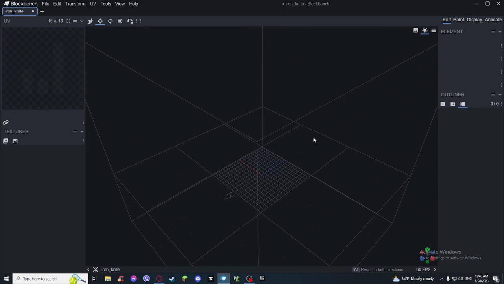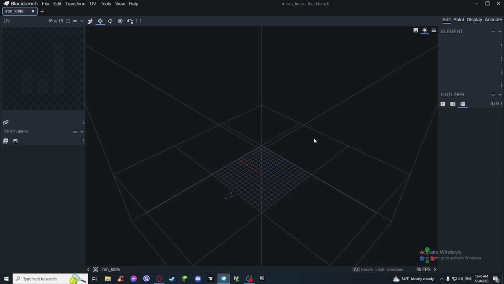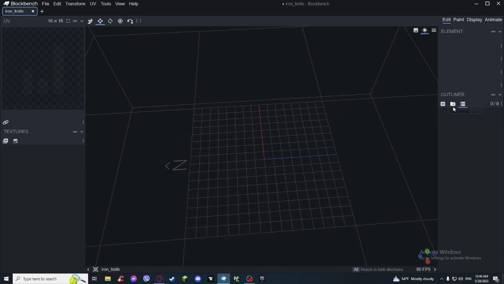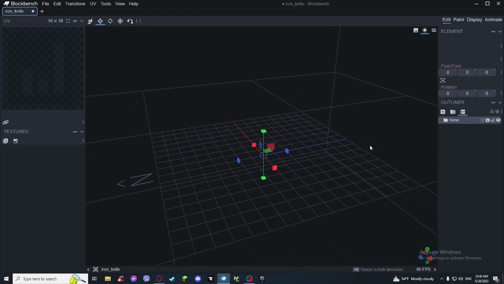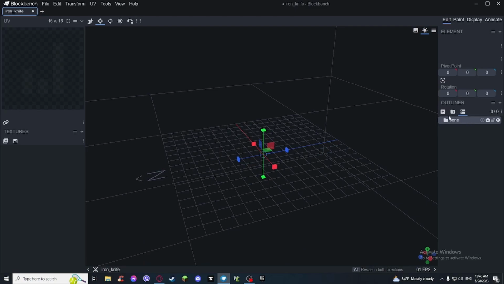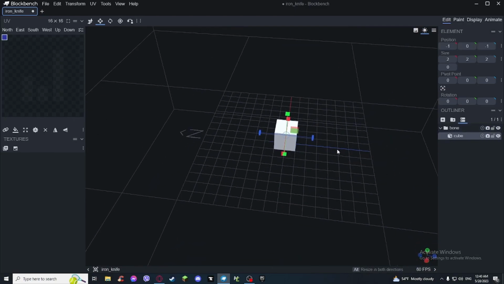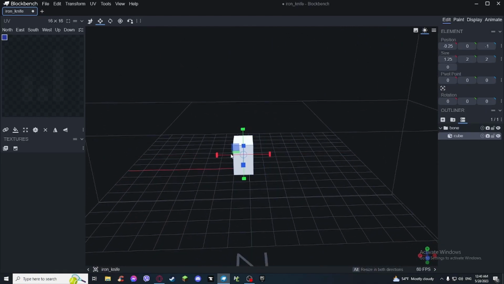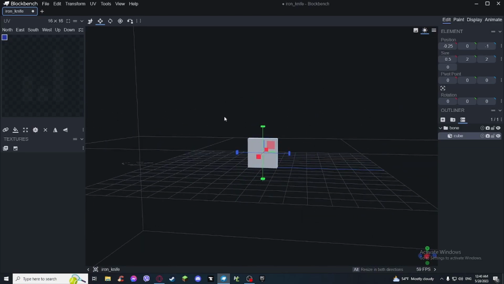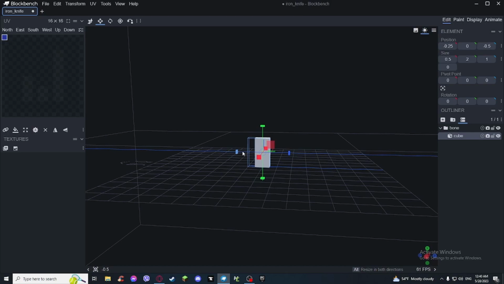Now if you want to animate, you're going to have to make groups, or in this case bones. Basically, when you animate, you don't animate the blocks, but you animate the groups. So we're going to be making an iron sword, and I'm going to show later when we're animating the model why the groups really matter.